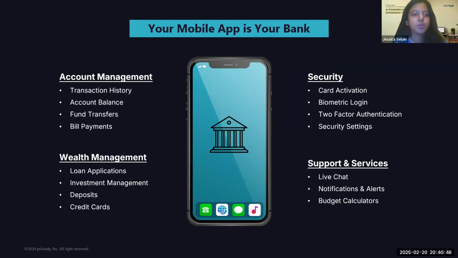via the mobile app. Be it account management, handling all your transactions and fund transfers, your bill payments, and also wealth management. With the rise of mobile banking, what used to require a lot of financial advisors and institutions can now be managed from a single mobile interface, for investment management, loan management, credit card applications, and so on.